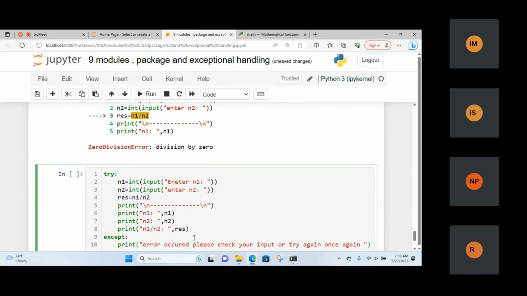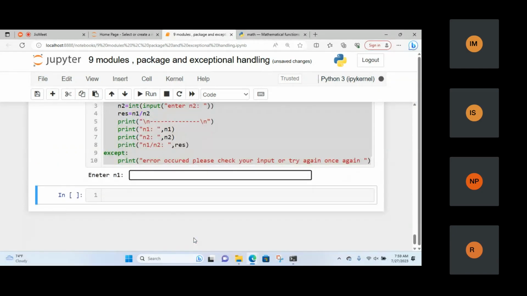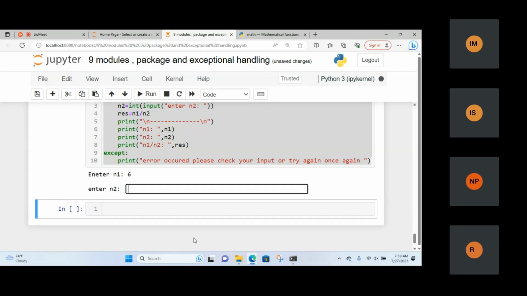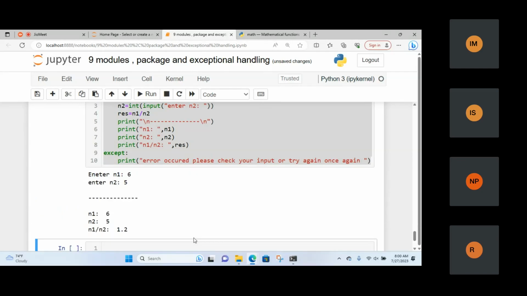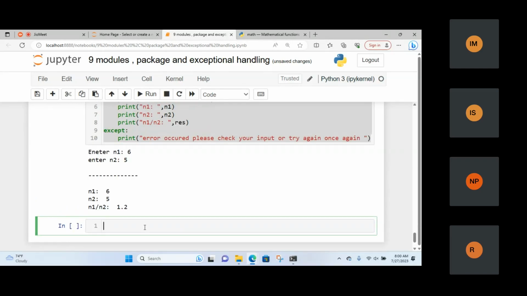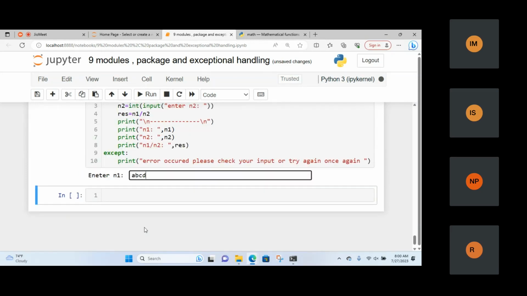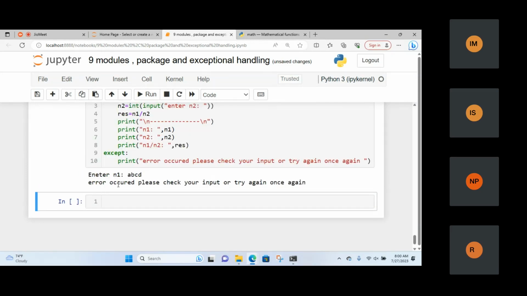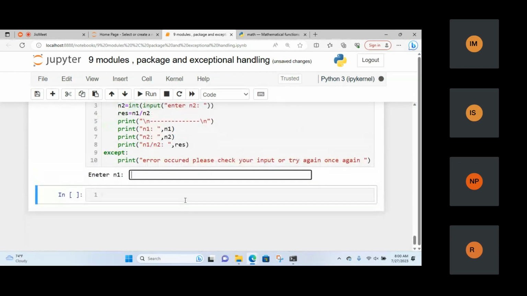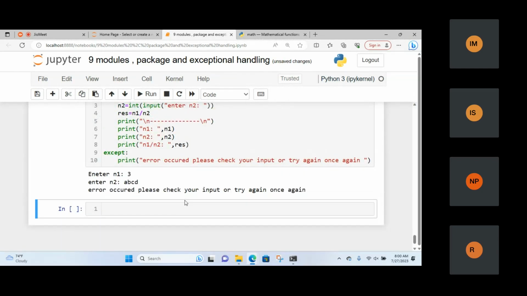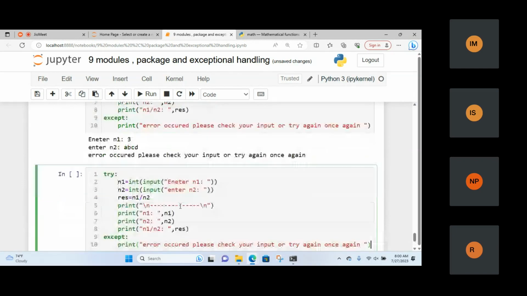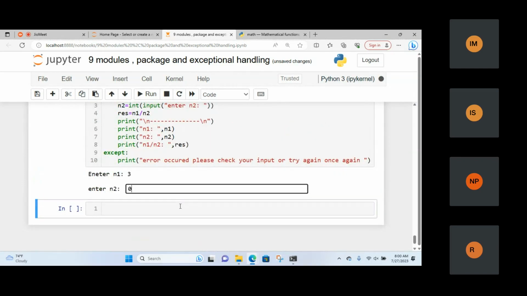Now let me copy and run this. Let me check by entering the correct numbers, 6 and 5. Perfect, we are getting the output. Now let me enter the wrong ABCD. You can see error occurred, please check your input. We are getting that message. Let me enter first number, second ABCD, getting the same message. Let me try first number, next is 0, same message we are getting. Is it clear?